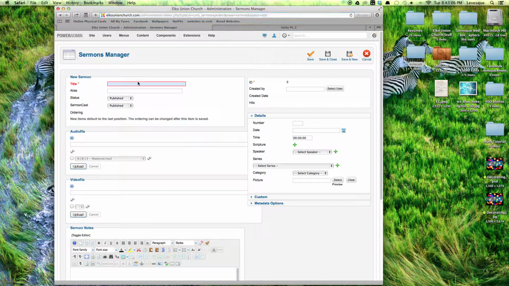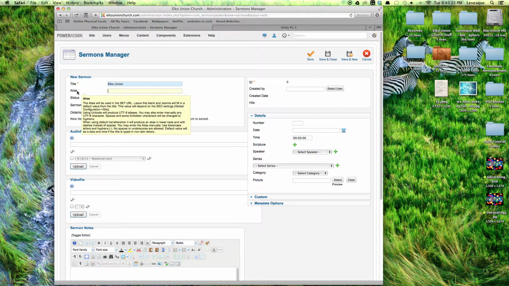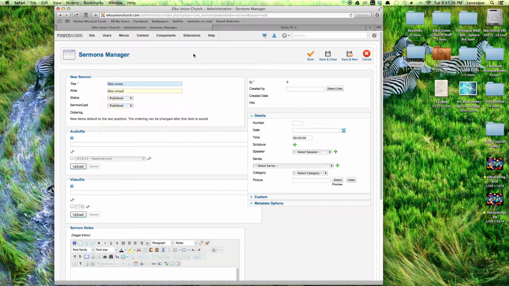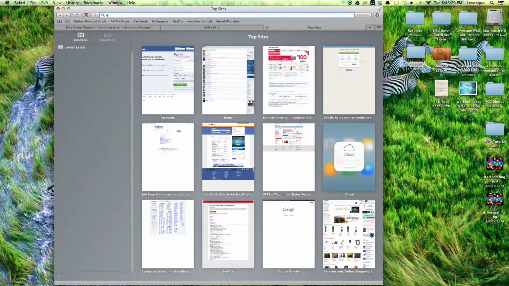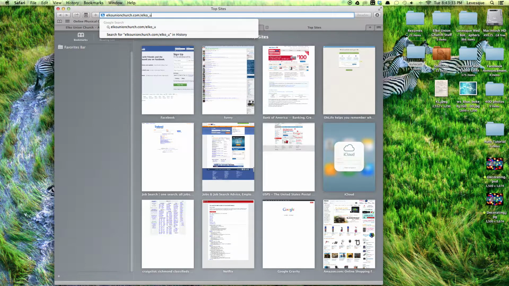And so let's say that the title is named Elko Union. So the title right here would be named Elko Union. And then if I type in the alias, let's say I did Elko space Union, what it's going to do is it's going to look something along the lines of elkounionchurch.com/elko_union.